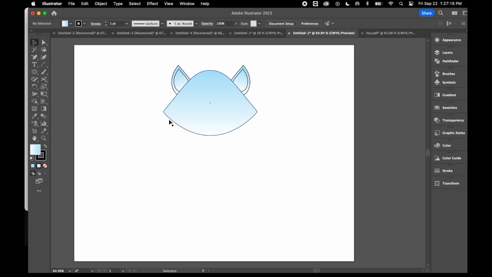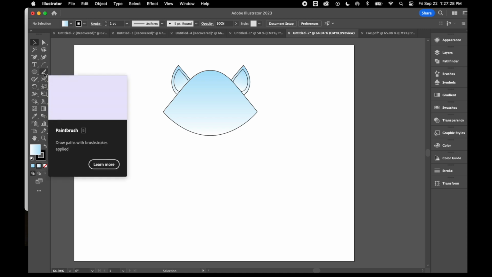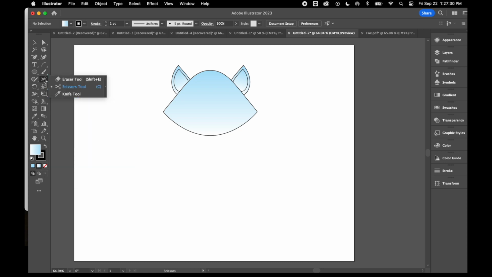Okay, so now what I want to go ahead and do is split this face in half. But maybe I'll go ahead and start coloring him so he looks a little more like a fox instead of being blue here. So I'm going to grab my scissor tool. If you look under your eraser icon, you've got 3 options. There's the eraser tool, there's the scissor tool, and the knife tool. I'm going to use my scissor tool.